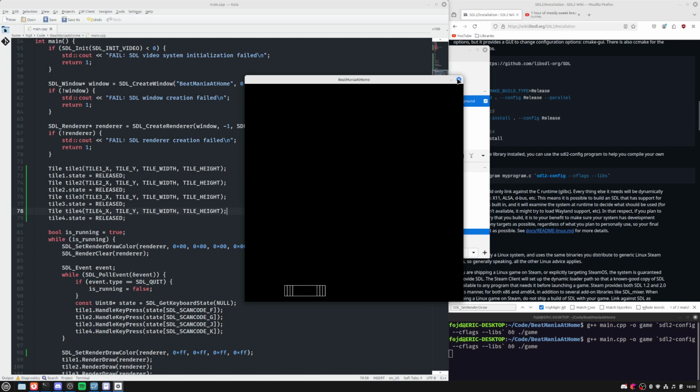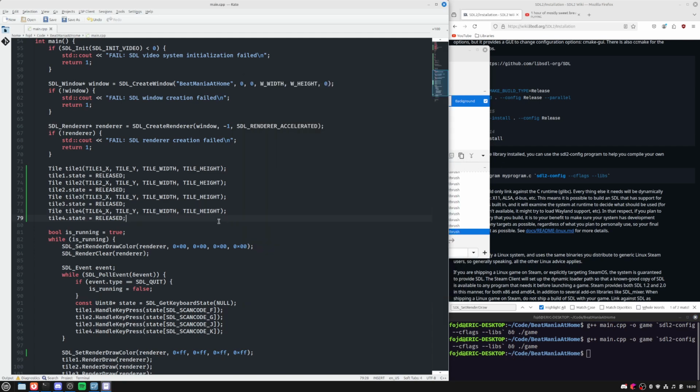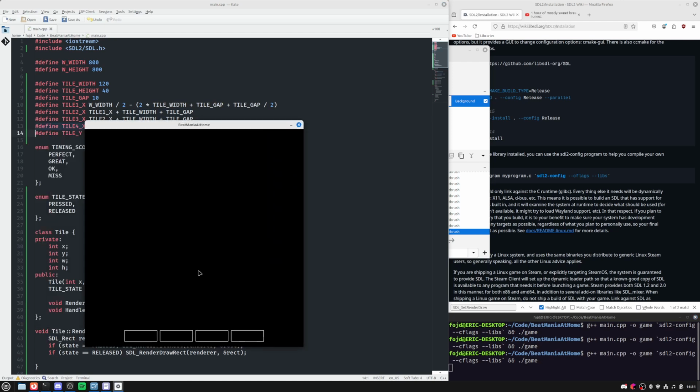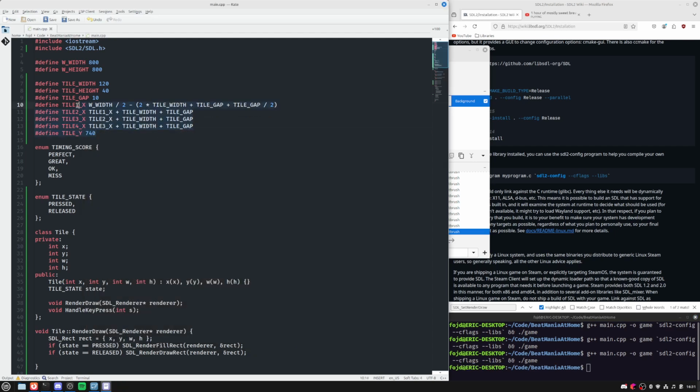Epic, not exactly what I wanted, but why does it do that? Let's see, did I do something wrong? Oh, right, plus tile width, of course. How could I forget? Okay. Right, so we have this, but it's going to be more readable if we have this here.